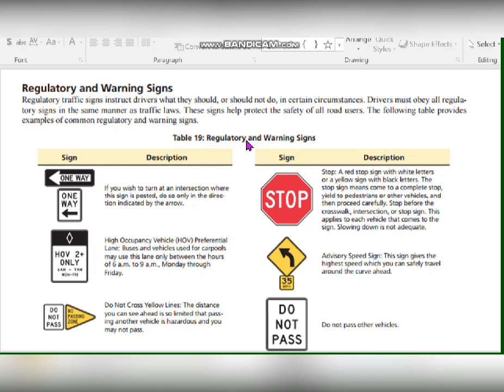Table 19. Regulatory and warning signs. Sign. Description. If you wish to turn at an intersection where this sign is posted, do so only in the direction indicated by the arrow.